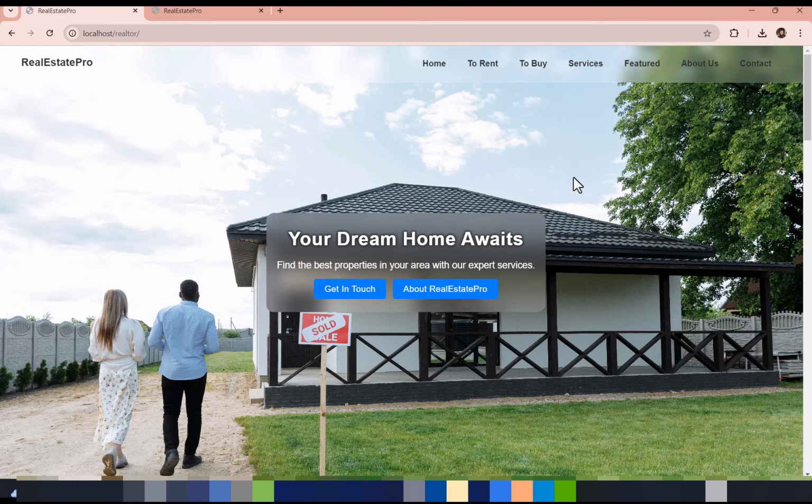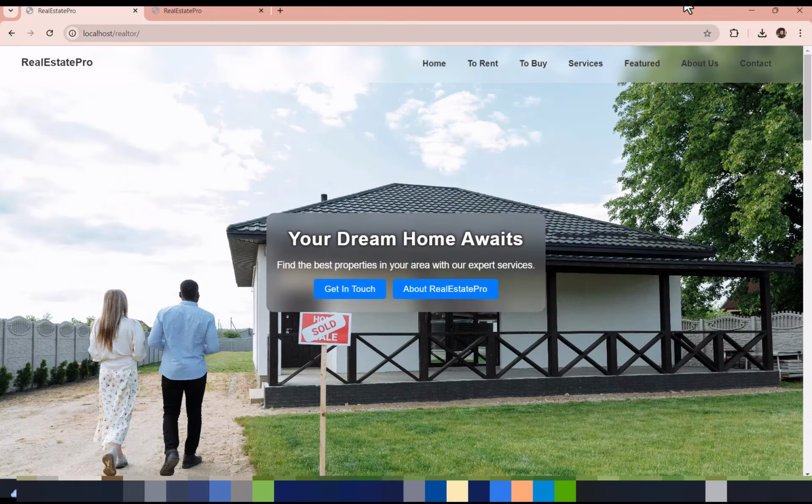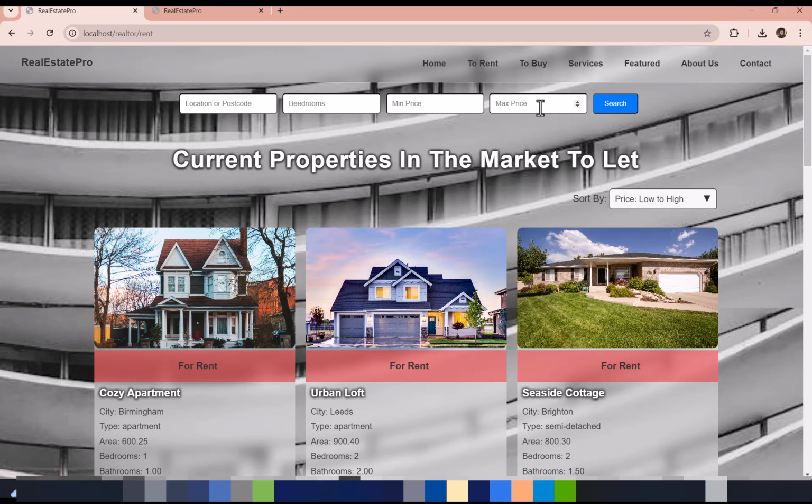Hey coders, welcome to another video in this real estate series. We have already completed our front end page or the landing page. Now we are moving on to the rent and buy pages. Both are same, so if we define one, we have already defined another one.